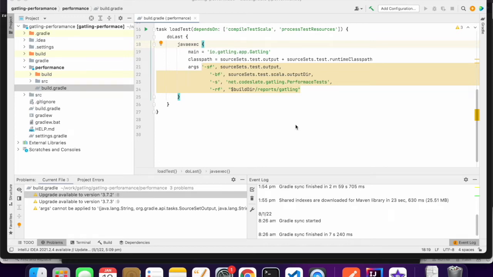Welcome to CodeSlate. In this lesson, we'll see how to load test a Post API using Gatling. We'll also see how to reuse bean classes in load tests which are created using Gatling.